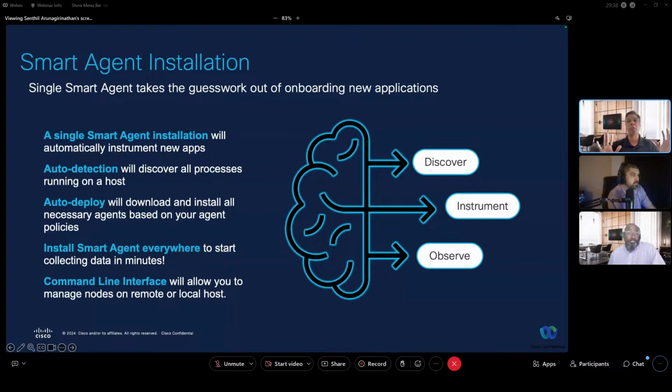I know a lot of you are power users, right? You would say, hey Senthil, I like this UI and all, clicking the buttons, but the real job, I need to do it a million times. So give me something better. Well, Smart Agent comes with a command line interface. It's another functionality it comes with.